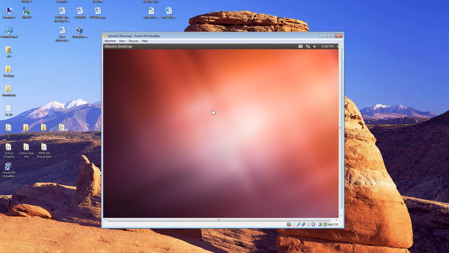So you have VirtualBox and Ubuntu installed as a virtual machine on your computer on Windows 7.